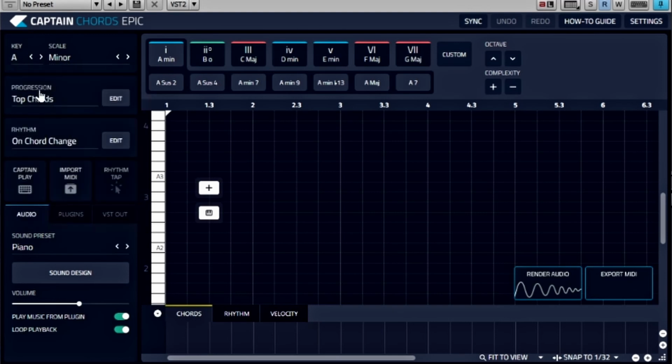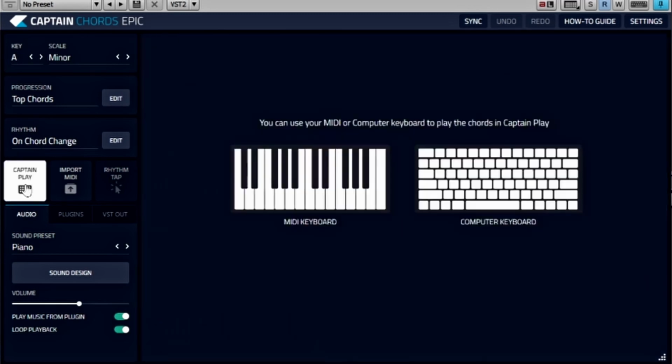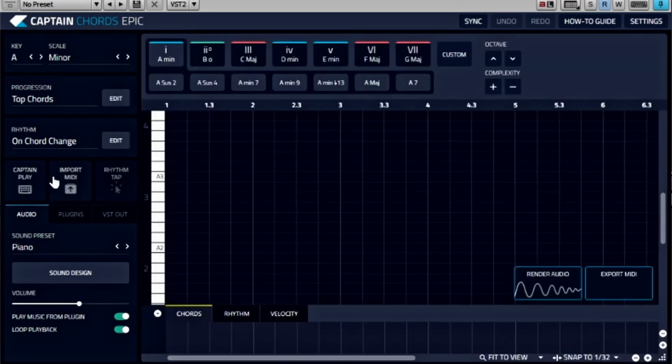You have an option for top chords, basically any of the top, I guess, 20 or 100 they actually have inside here. You have a rhythm section now where you can actually change the rhythm of the actual sounds that come in. You have a Captain Play option here where you can actually play it from the keyboard or the typing keyboard. And you have an option to import MIDI as well.